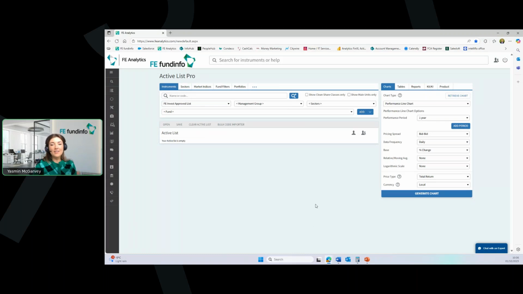How I like to look at analytics is essentially in two sections. You have your input section on the left hand side and the output section on the right hand side. On the left is basically where we tell the system what data we're looking to use. Are we looking for a fund? Are we looking for a sector, an index, a portfolio? And then on the right, we can say what we want to do with it. Do we want to create a chart, a table, a report, and go from there.